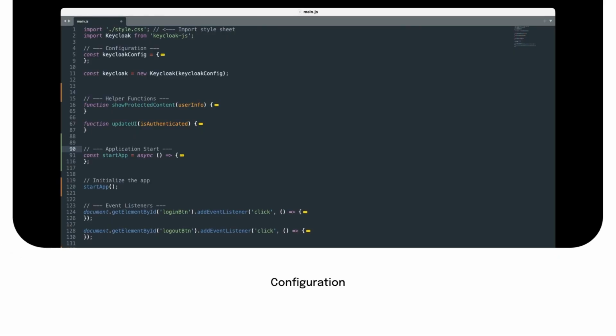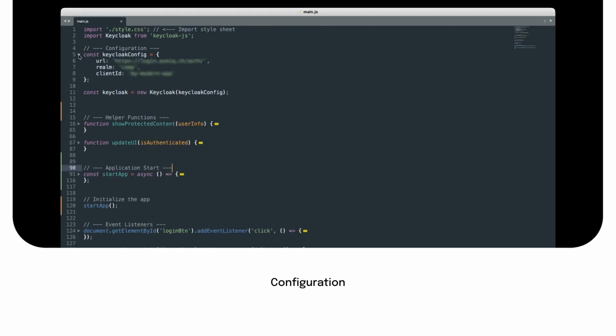We start with configuration, just 4 lines. You need 3 things from your ASMIQ.iam realm: the authentication URL, the realm name, and your client ID. ASMIQ will provide all of these credentials to you during the integration setup. Think of this as telling your app, here's where to find the login server.